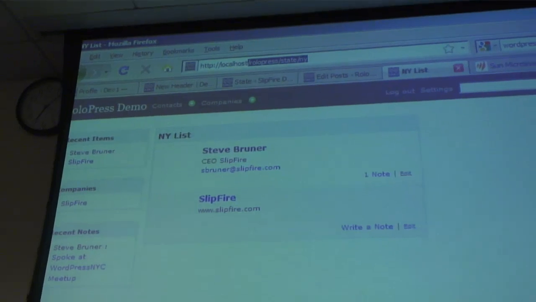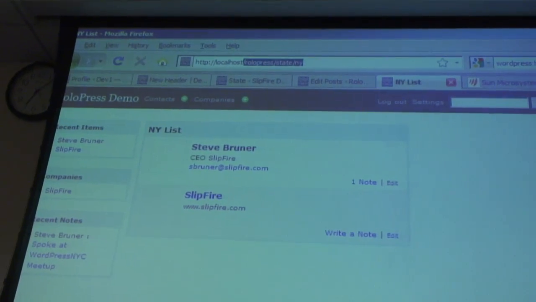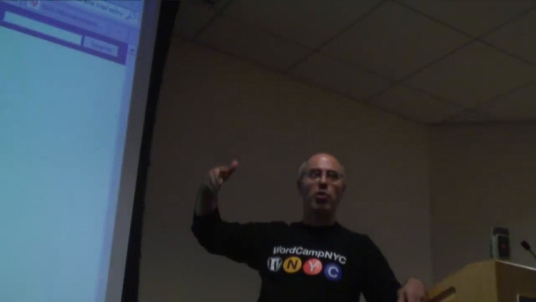Exactly. So the URL he's talking about is like that. If we were using tags, it would be RolloPress/tag/New York. That's what it would come down to. If we were using categories, it would probably be RolloPress/category/state/New York, even though you can change that slightly. But this just makes it really simple, really easy, SEO friendly.